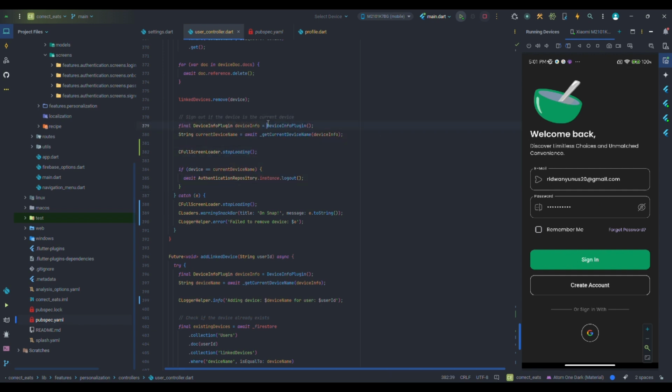So we just call the plugin, get the device info, and create a variable, current device name. Then we use the same function which we already created earlier to check if it's Android or iOS, then call the device information. So immediately it will confirm that this is the same device which is currently signed in as well, and we just sign out immediately. Then we stop the loader from loading.